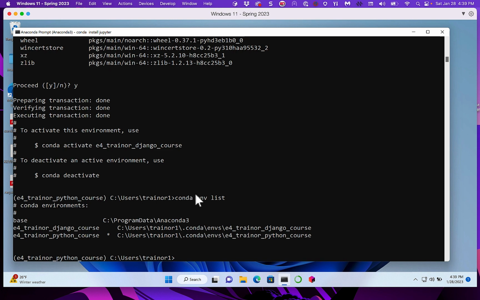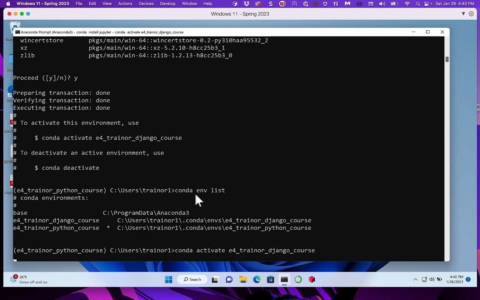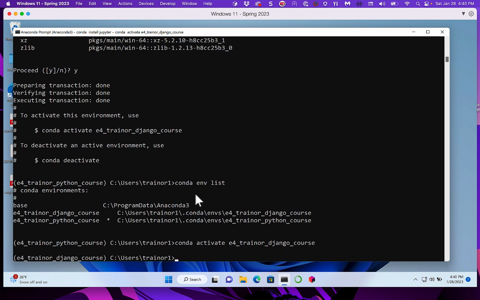All right. Now, I think it is possible to deactivate a virtual environment, but there's only one active at a time. So what we're going to do is just activate the one for the Django course. So we're going to type in conda activate E4 trainer Django course. Enter. And there it is.